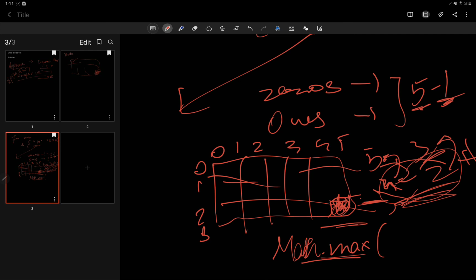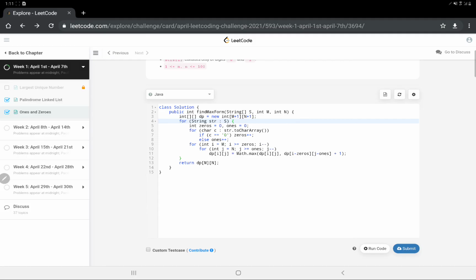Alright, let's see the code for this, and if you have any doubt it would be cleared then. So now let's see the code. So yeah, I have written the code over here. So I have taken my DP array, and it would be of m plus 1 by n plus 1. It is a simple thing. Now for every string, so look guys, for every string what I am doing over here is I am first maintaining my count of 0 and 1.